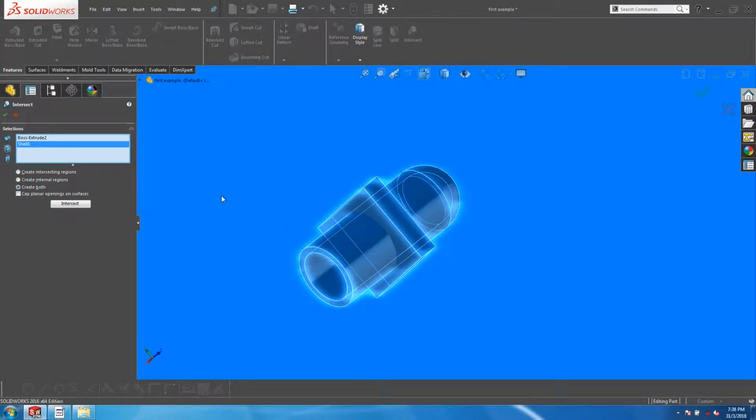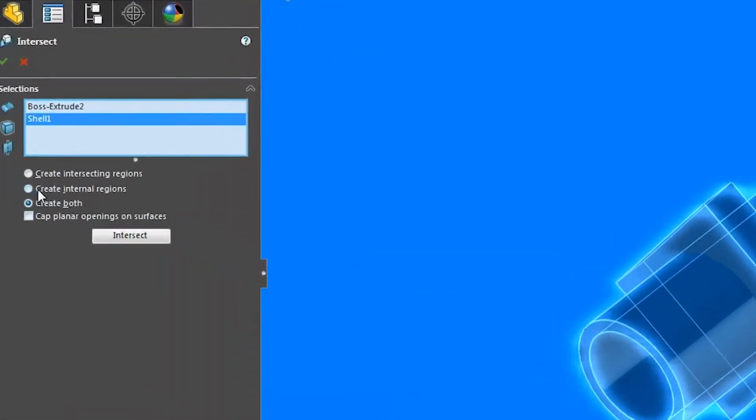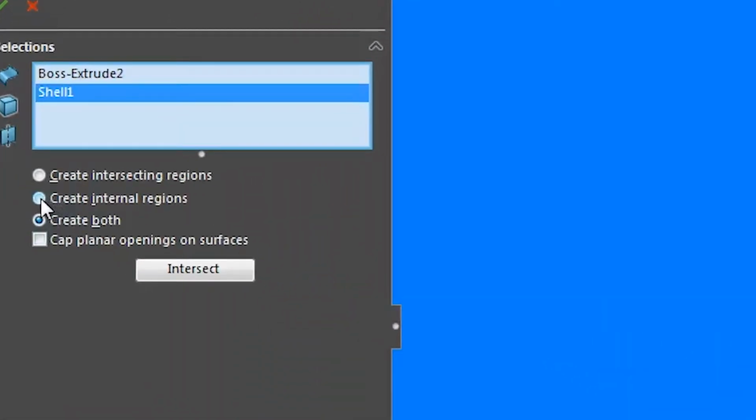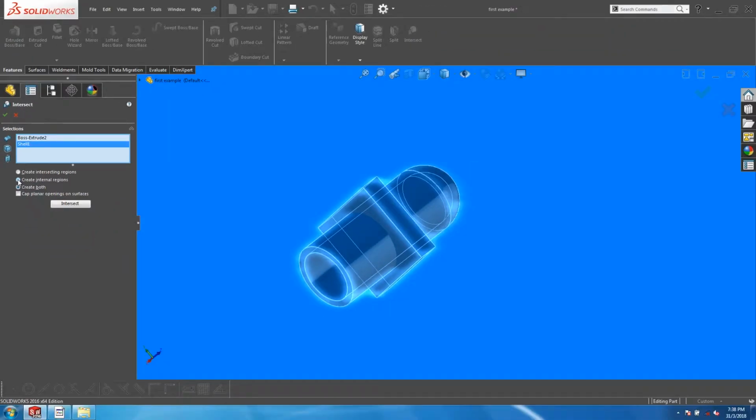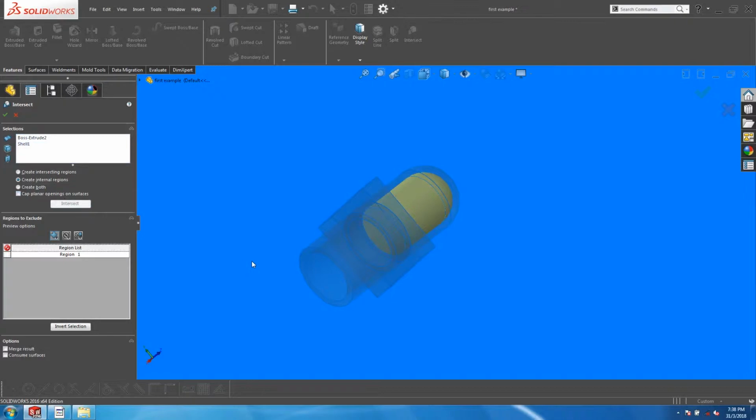There are three ways of doing the Intersect. I'm going to start by explaining the second option, Create Internal Regions. If you only want to create a solid based on an enclosed region of space, pick on this option and intersect. In this case, Solidworks recognizes the enclosed space between the plate and the cylinder and creates a solid to fill up that space.